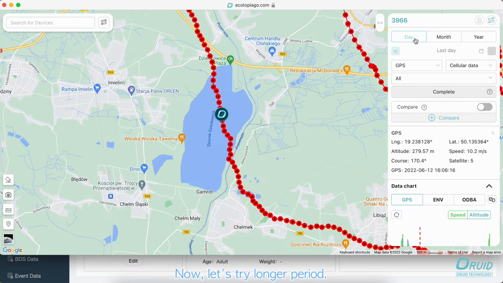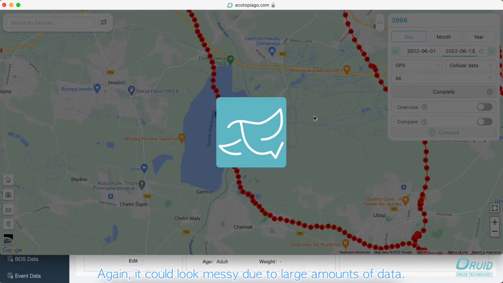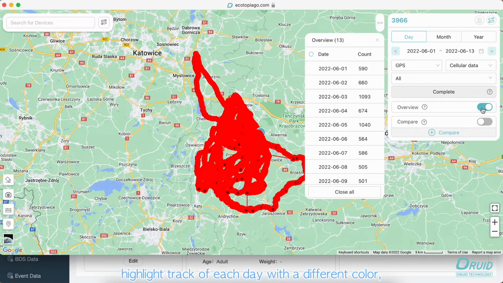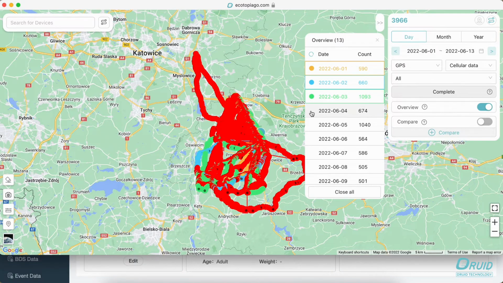Now let's try a longer period. Under day mode, the map can display tracks of up to 30 consecutive days. Again, it could look messy due to large amounts of data. Now we can activate Overview, highlight the track of each day with a different color, and hide or show a specific day. This is also available under month and year mode.